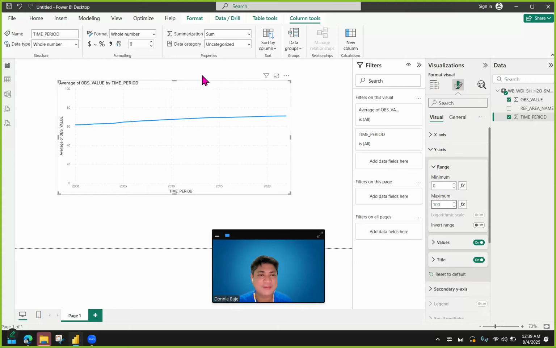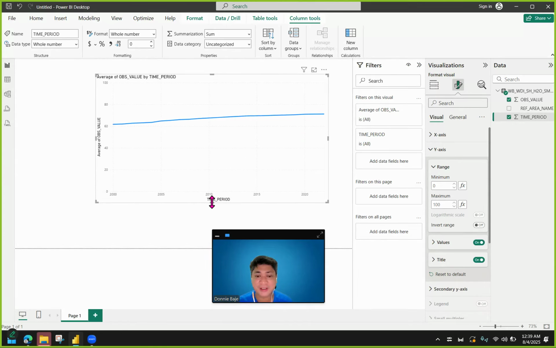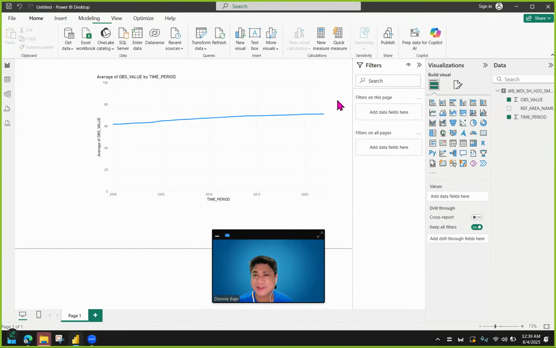So now I have these averages, but the thing is, this is sort of like a world average for every year. And I want to see it for every country. So for that, I may want to put a slicer in my report. So I'm going to go back here in the format your visual tab and add data to your visual.